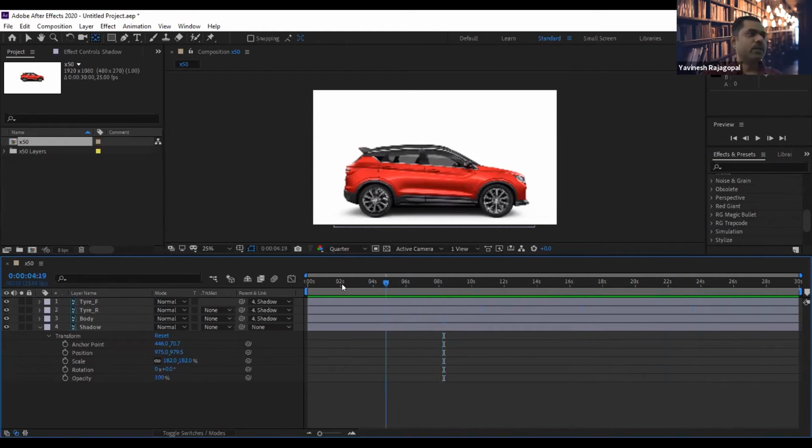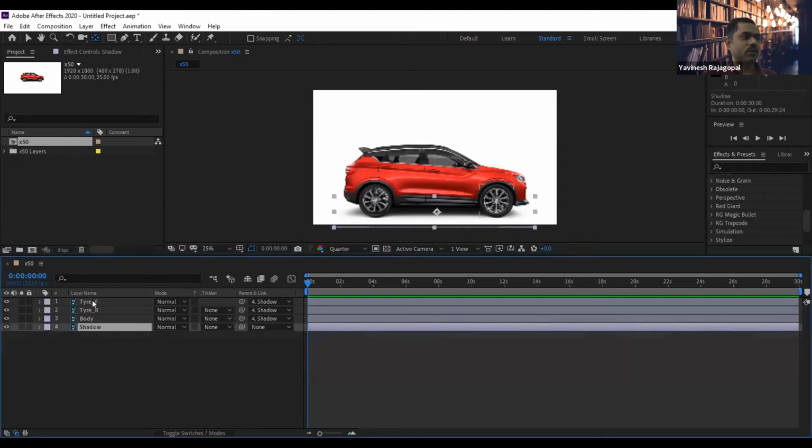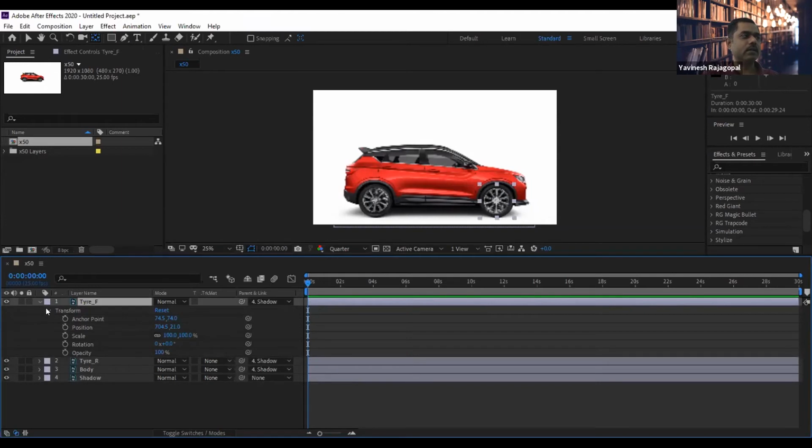Okay, so now we want to animate the rotation, correct? So one moment. We want to animate the rotation of the tire, not the shadow, the tire. So I go to the front wheel here, click the arrow here, click the transform arrow here, and then I go to rotation. I go to first frame. Make sure you are at first frame.